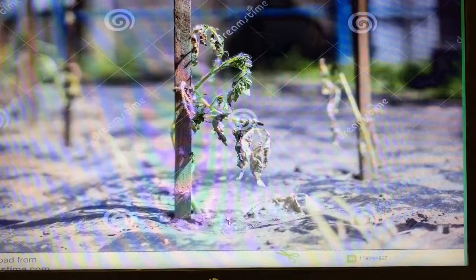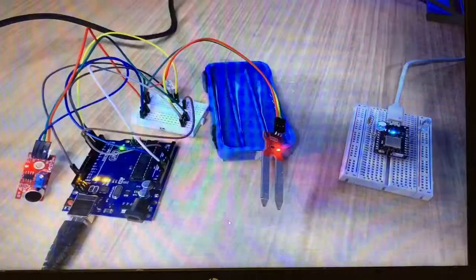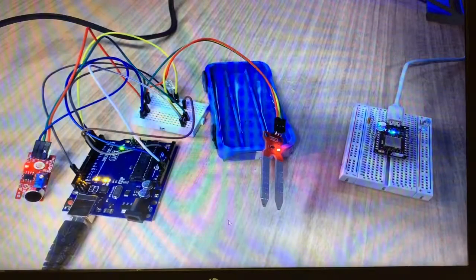So I came up with a project that they can give a sufficient amount of water and light wherever they are. They need not be with the plant, but they can be anywhere else in the world and still look after their plant without any problem. So this is the solution I came up with.